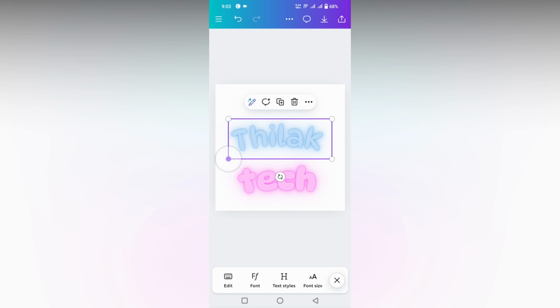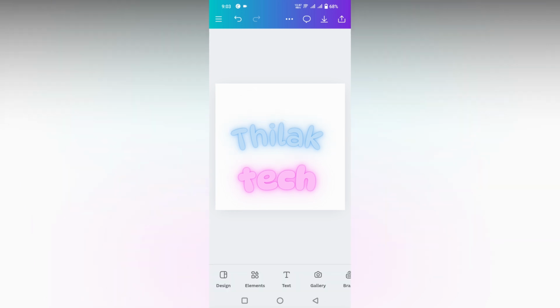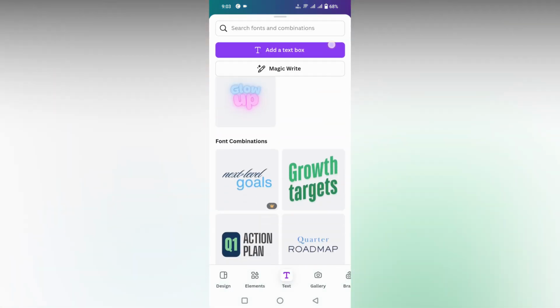This is how you insert text on your Canva on your mobile phone.